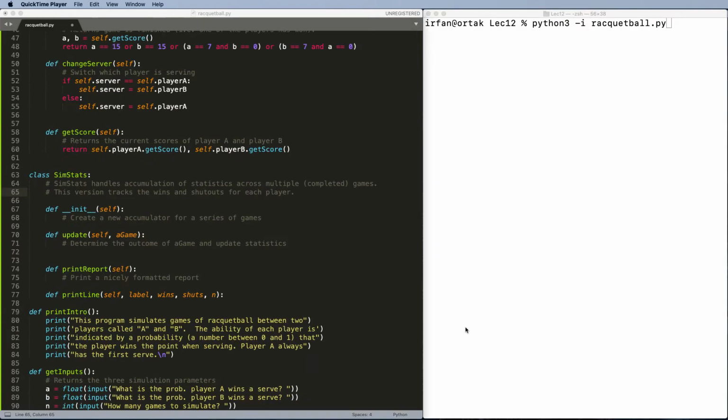Alright, so finally let's implement the sim stats. So sim stats handles accumulation of statistics across multiple completed games. This version tracks the wins and shootouts for each player. Our constructor will create a new accumulator for a series of games. Our update method will determine the outcome of a game and update statistics. And then finally, our print report is a method to print a nicely formatted report, which I'll copy and paste from my own solution.